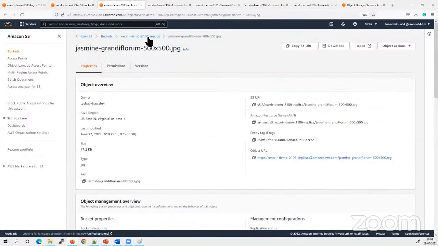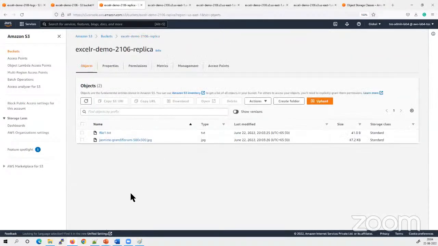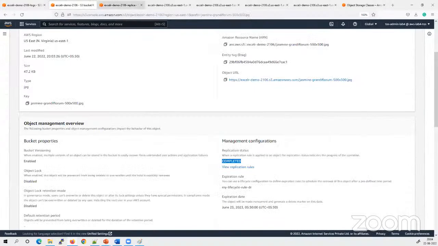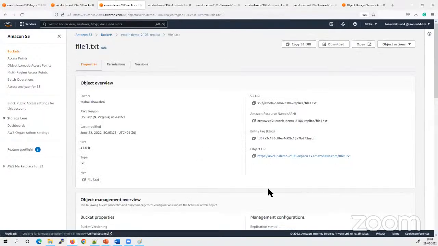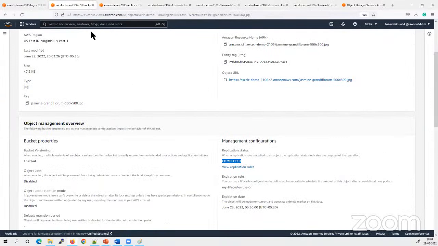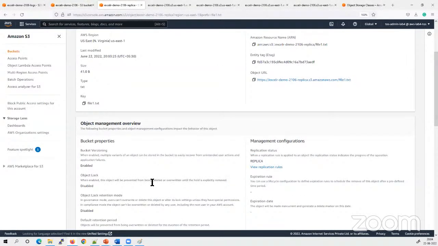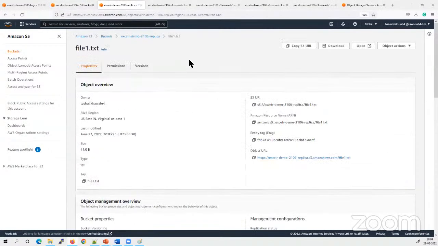If I go here and look at the other things, yes, file one is also replicated now. You can see it is a replica, and that's it. So this is how you are going to do it.